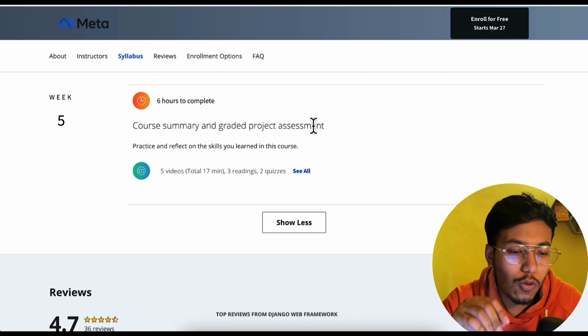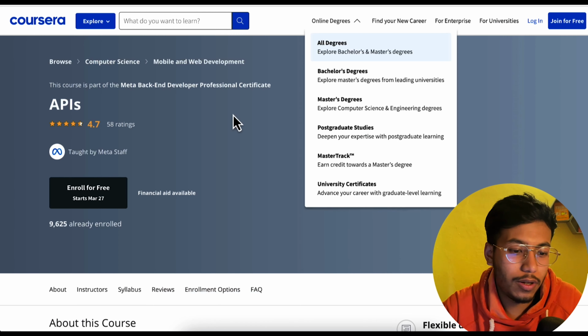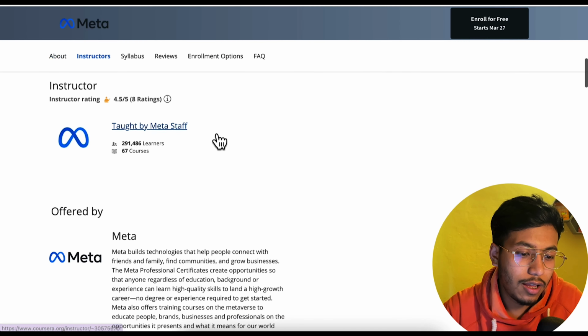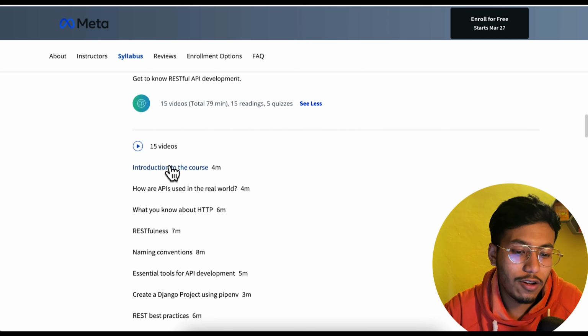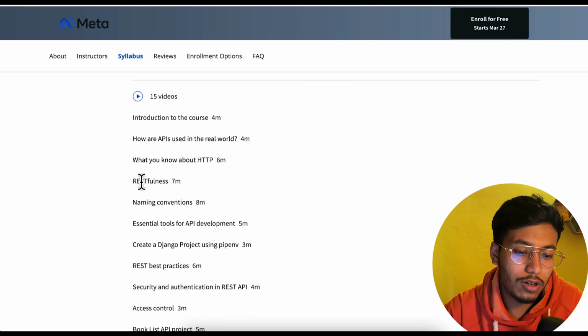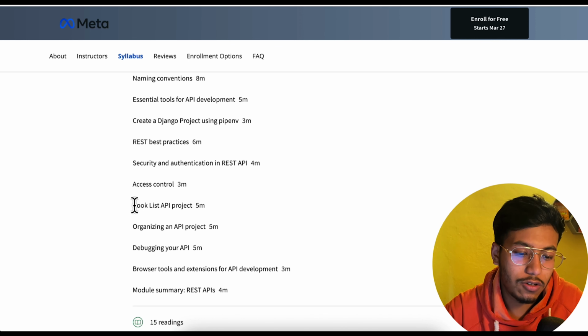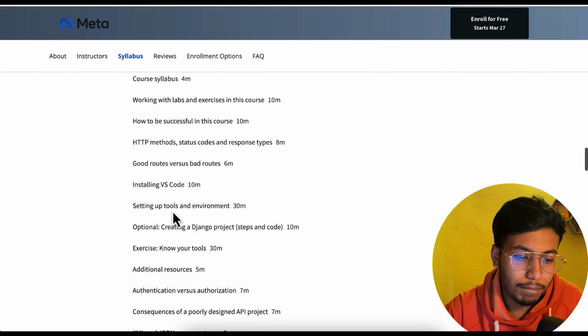So this particular course covers all the basics you need to know about Django. So if you want to learn Django, this course is very important for you. And up next we have the APIs course, application programming interface. In this course, first it covers REST API, introduction to the course, how APIs are used in the real world, RESTfulness, naming conventions, security and authentication, access control, book list API, organizing APIs, debugging your API.